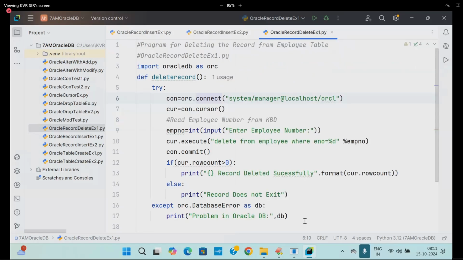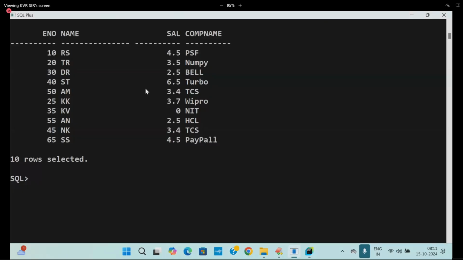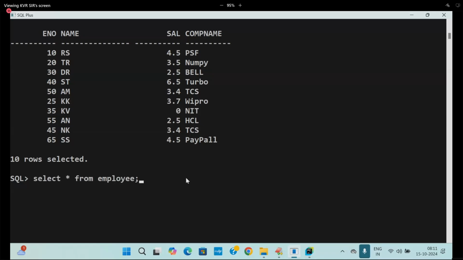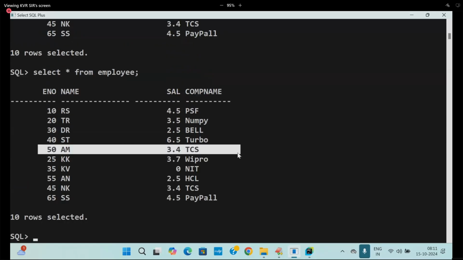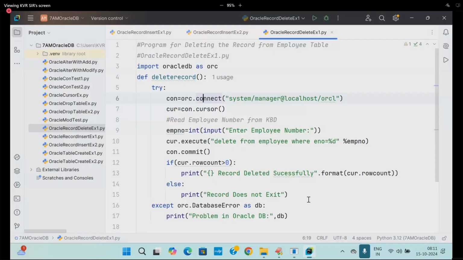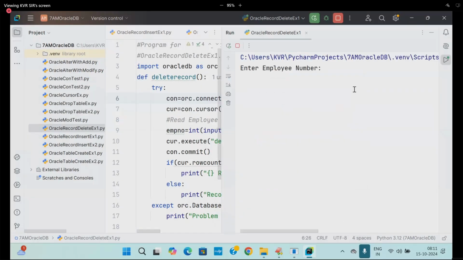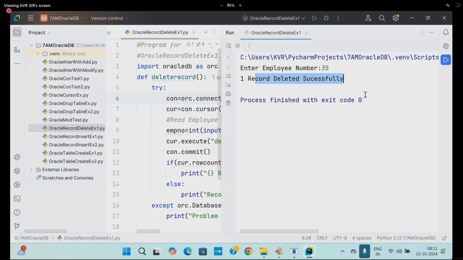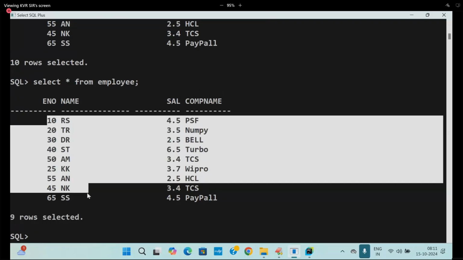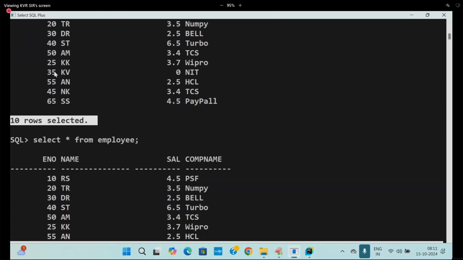You remove one record. So I'll remove the record of 35. See that here we have 10 records. 10 records are there. Now I'm going to remove this record 35. Run this code. Now I'm entering 35. What is happening? One record deleted successfully. You execute it. This is not there. Only 9 are there. 35 gone. Earlier 10 rows were there.